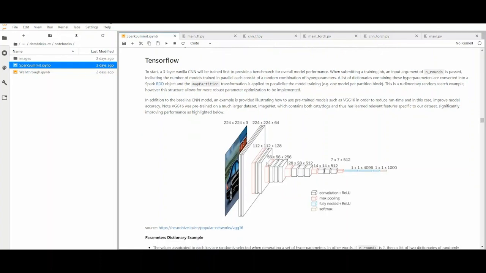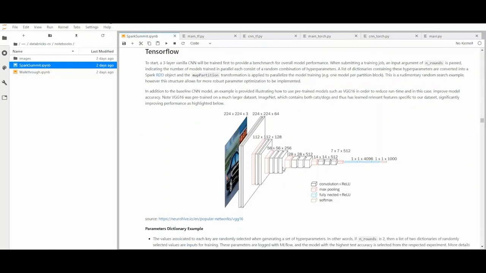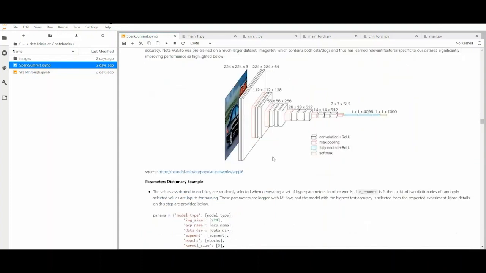Here is the illustration of the VGG16 model, which we have used as a second case of our TensorFlow platform, as a transfer learning model to see how it can outperform the normal benchmark model we defined as a 3-layer convolutional neural network.